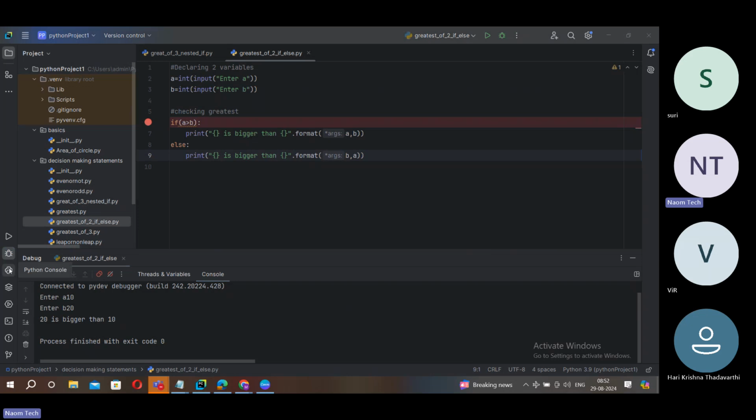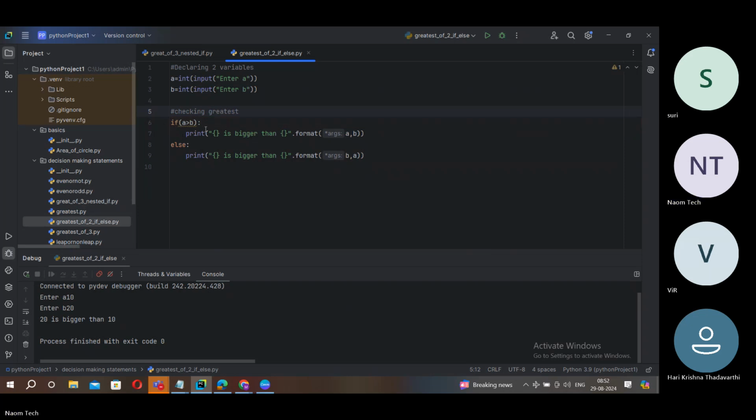Following here, friends? Got it, right? So this is the idea. The idea of what? Greatest of two numbers with if else and the execution flow of if else here. You can remove the debugger now. For the next program, we don't need to apply the same again. Okay. You got it, friends. This is the idea of greatest of two numbers with if else.